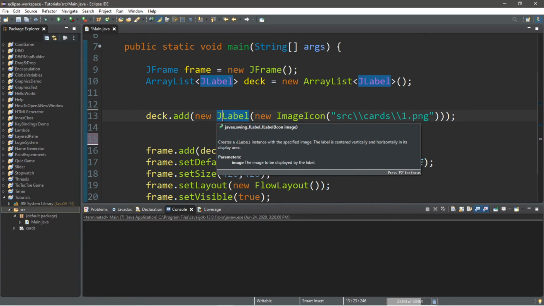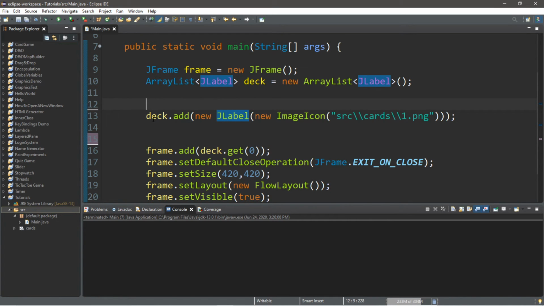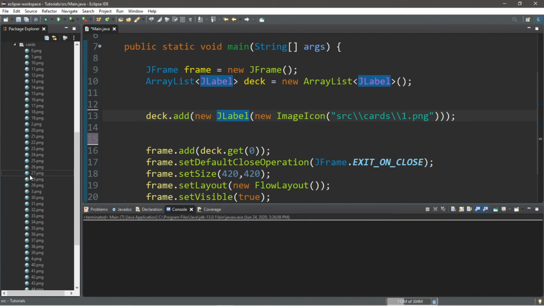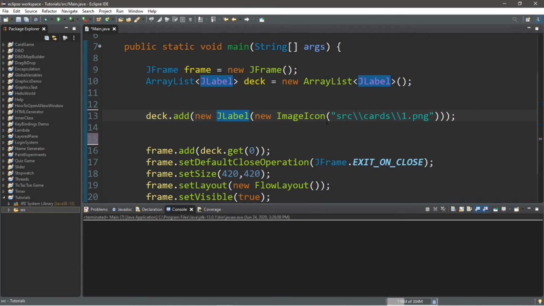So now let's say that I want to add all 52 cards. Well, we actually don't need to repeat this line of code 52 times. With what I have set up here, all these cards have a certain number in their name. So it begins, well, technically at 0, but 0 is just the back of the cards. So we want cards 1 through 52. So what I plan on doing is replacing this number with an index, and we're going to use a for loop to iterate through this 52 times.